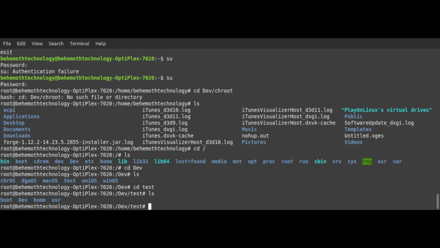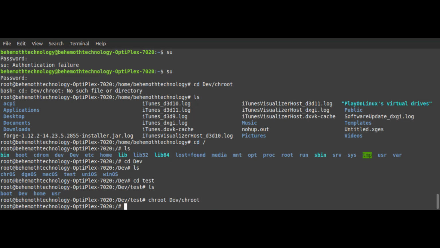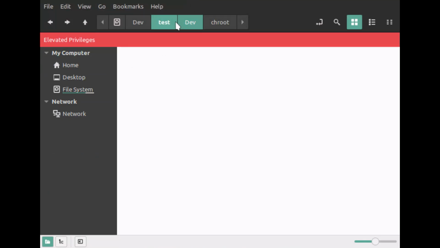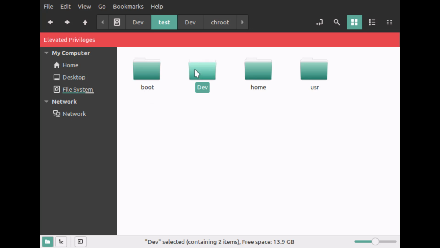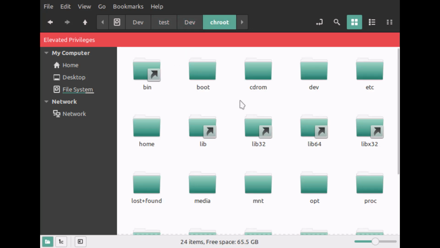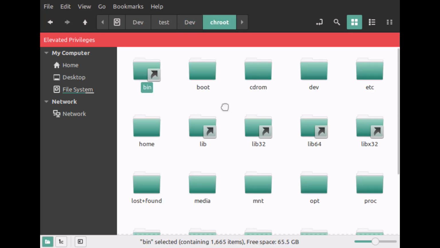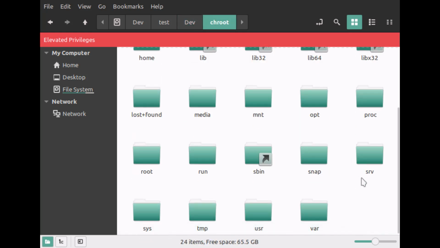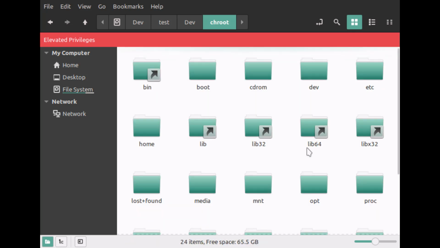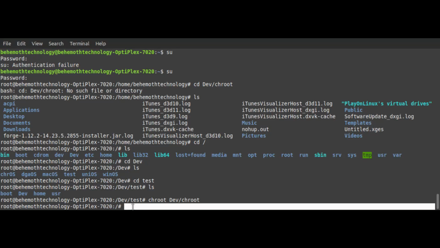So we can chroot, since we're already logged in as su, and we could do dev/chroot, and look at that, we are logged into the chroot directory inside of the dev directory we created, which is next to the kernel directory conveniently. We can see that we have mounted that file system, and now since we've done this, we can have internet connection.